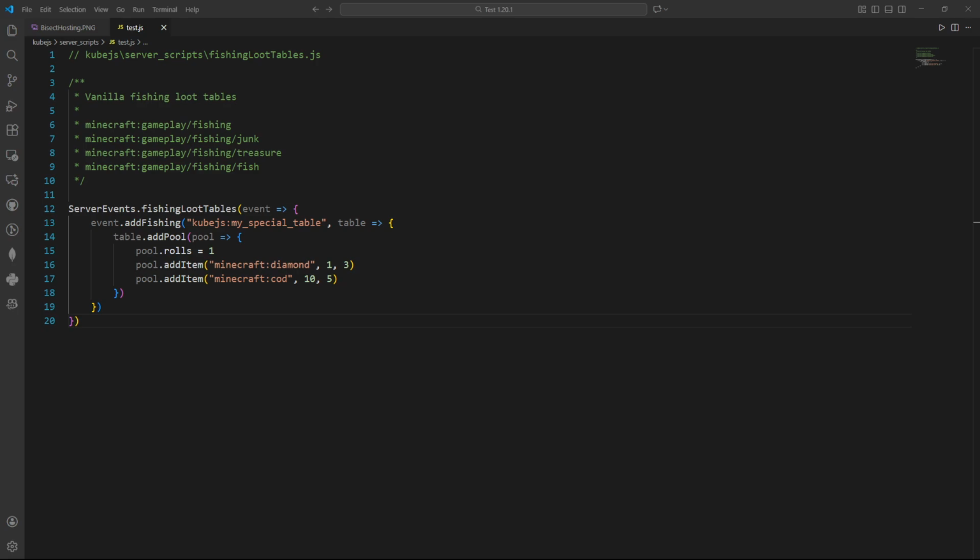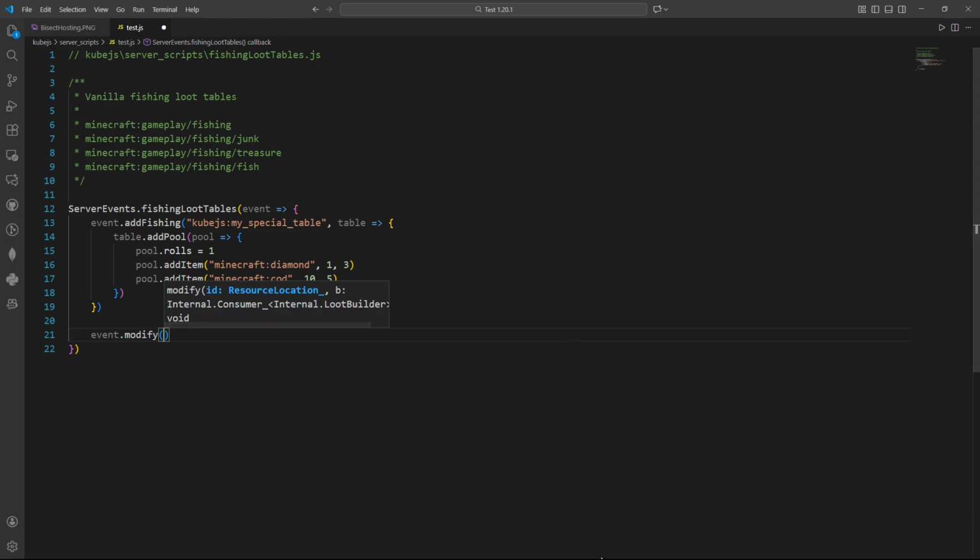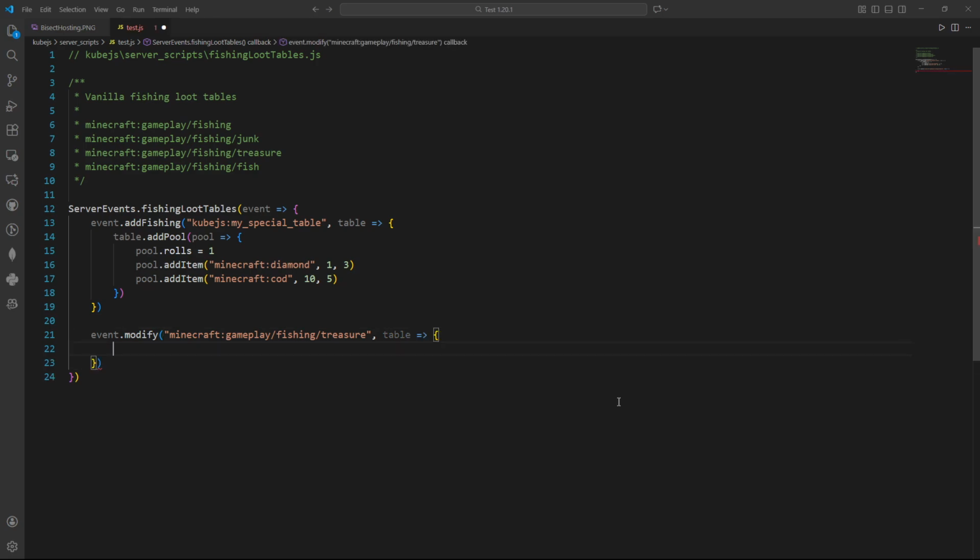Next, let us modify vanilla fishing loot. Our example here is we're going to add golden apples to the treasure loot category. We already have our fishing loot tables listener, so we don't need to do that again. But here we want to do event.modify, and then we're going to pass in the actual ID. I'm just going to copy and paste this in here. And then we need to do the same table callback, and then we're going to do table.addPool again.